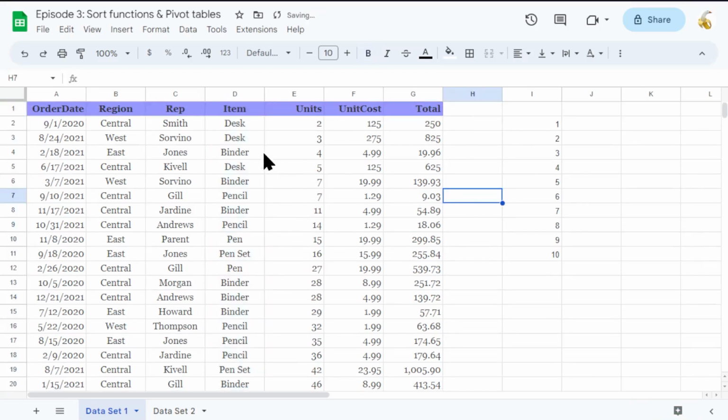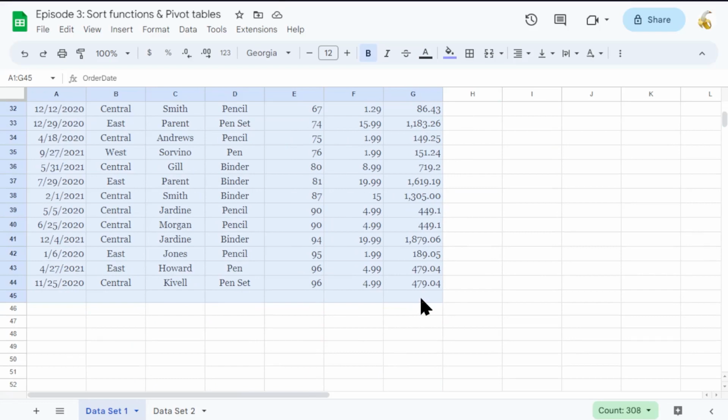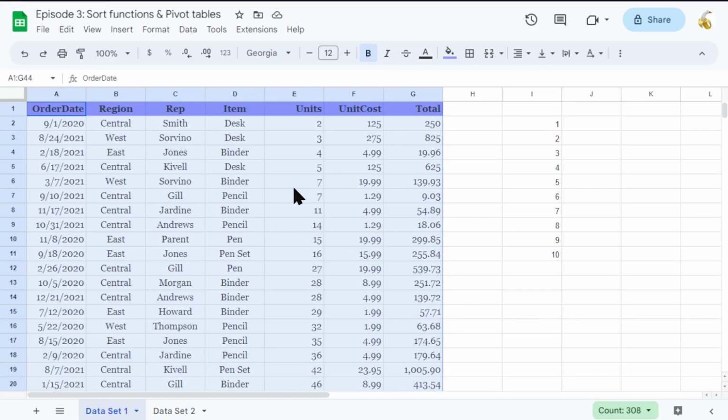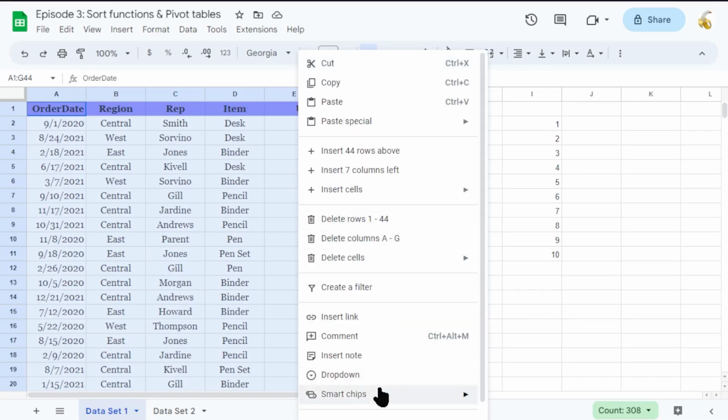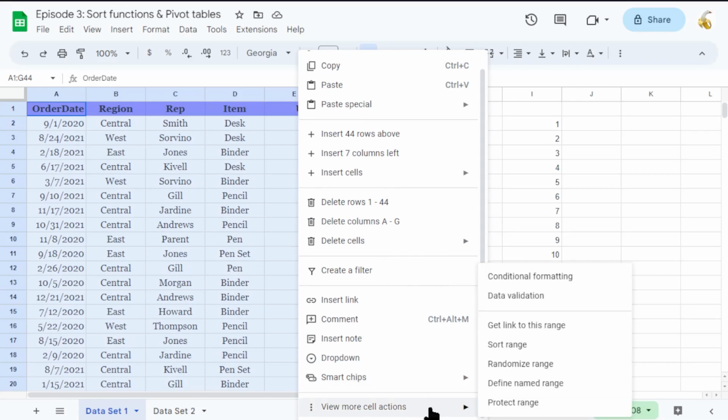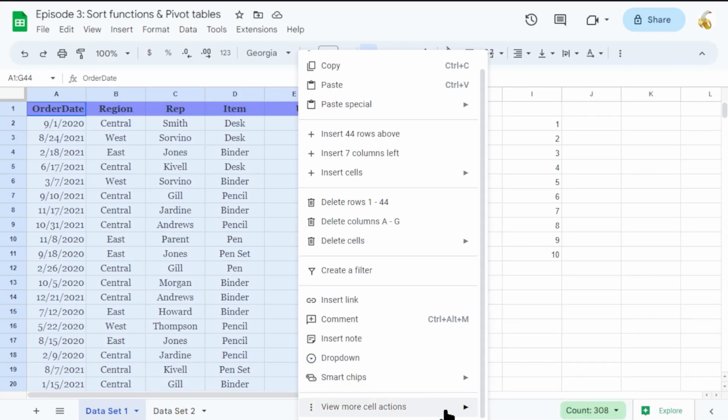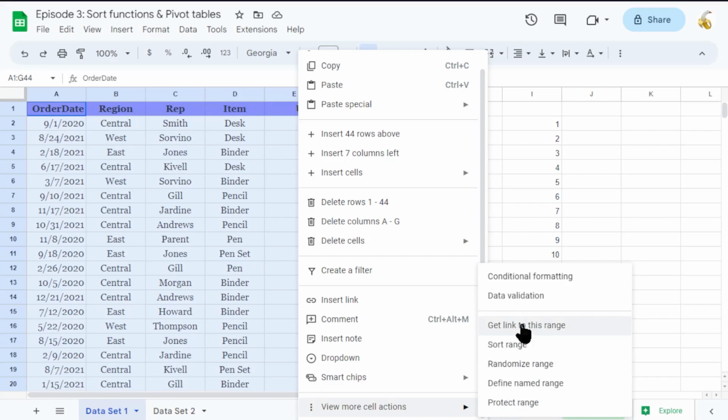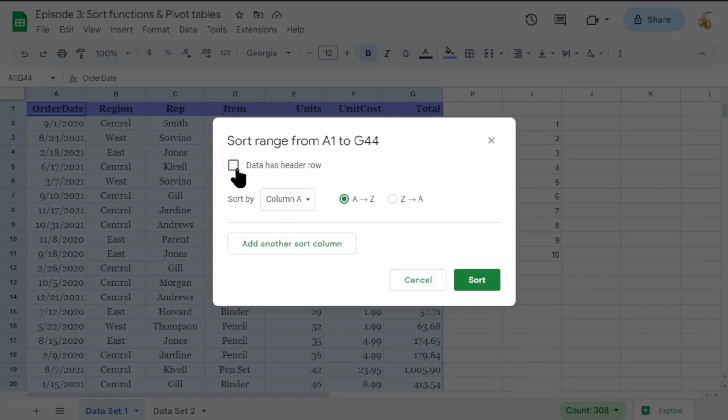With the other method for sorting, you don't need to use this protect cell range here. What you do is you select all the data that you would like to sort, right click, then go into view more cell actions, and then sort range. So now you click that. Firstly, data has header row, right?